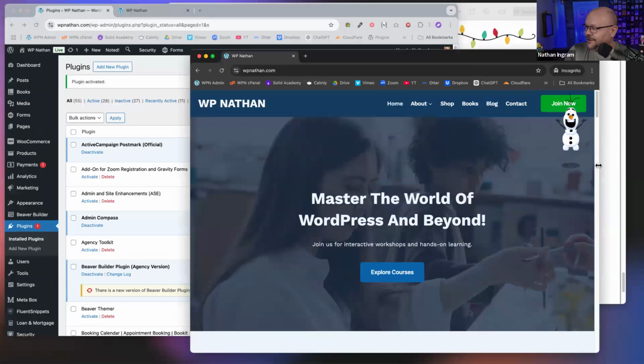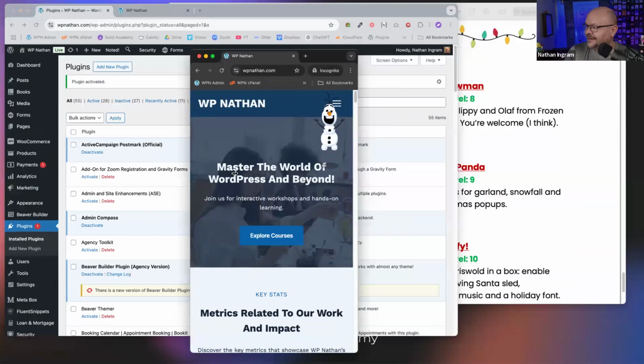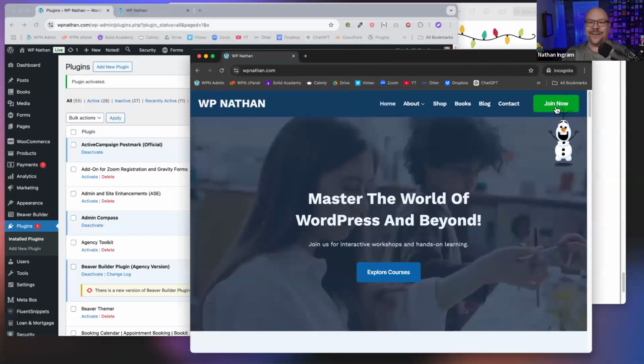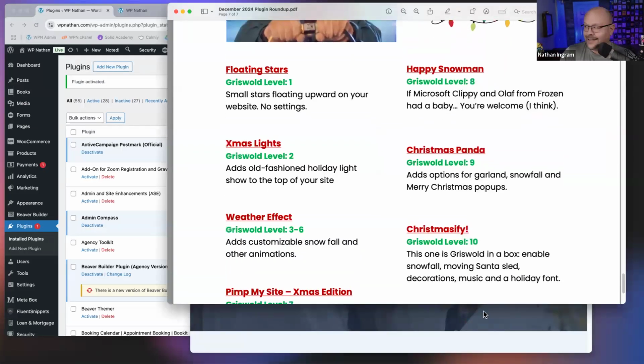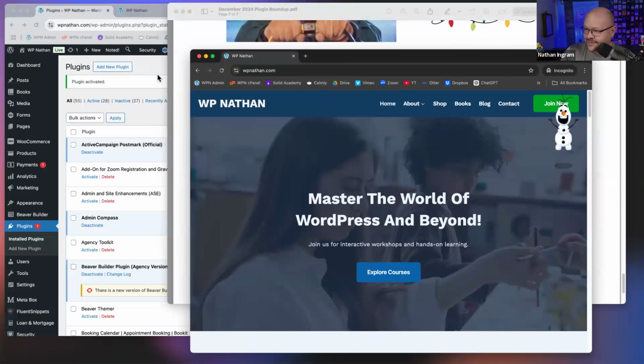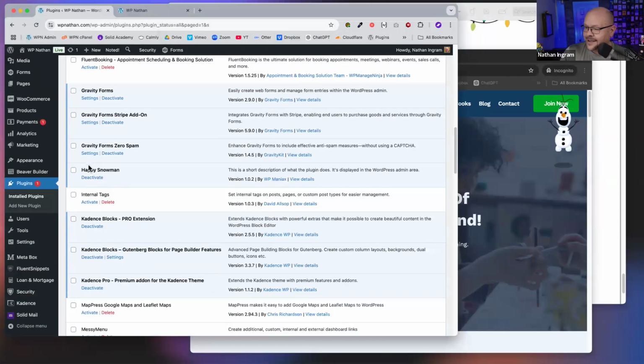Does it work on mobile? I don't know. Yes, it works on mobile. Does it get in the way of the mobile menu? Also, yes. If you want people to click your mobile menu, you're out of luck. You're just too bad. But you have a Happy Snowman. Your site is completely unbrowsable, but you have a Happy Snowman. There you go. Griswold level 8 because, oh my goodness. All right, let's keep going.